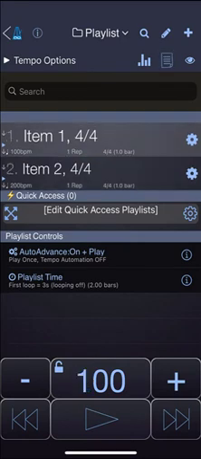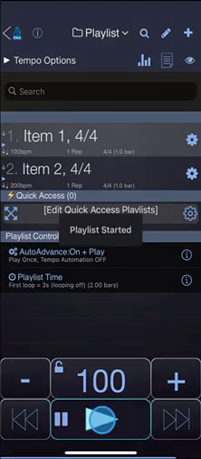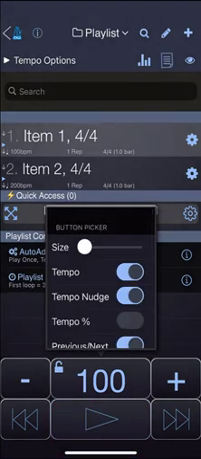If we wanted to set the tempo of item 1 to 75, we would have to do some maths and set item 2 to 150. PolyNome has a solution to this. If you tap and hold the play button, you can turn on tempo percentage.